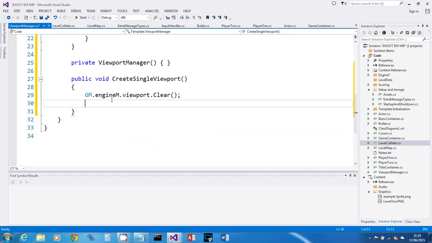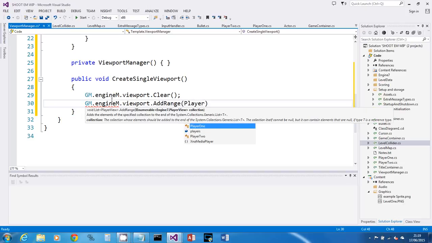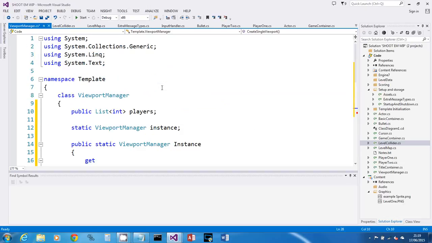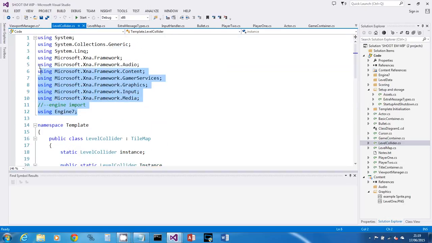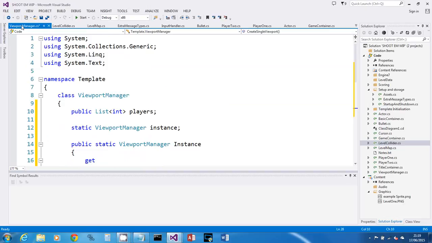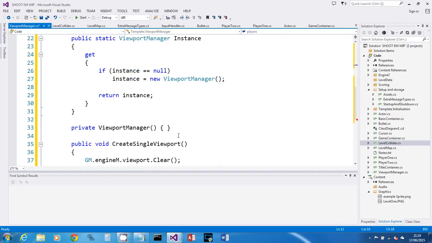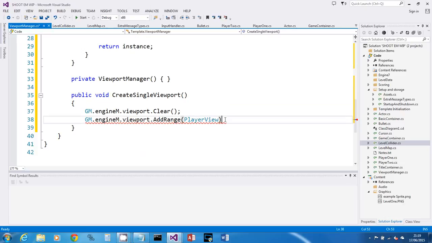And then what we're going to do is add a standard full screen viewport. Now the player view object isn't active. Oh, I forgot to include my using statement. So let's just go to another file and take the using statements, otherwise I can't see the engine. So player view will now work.